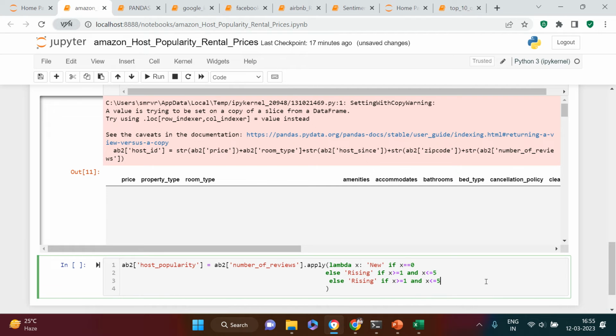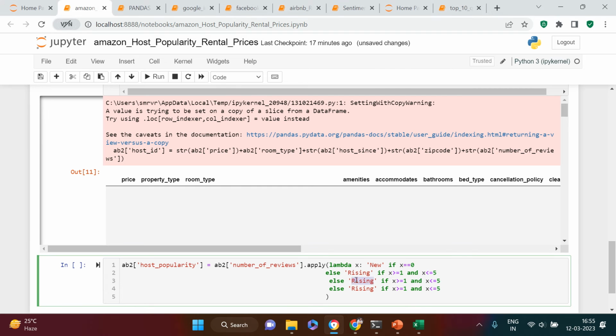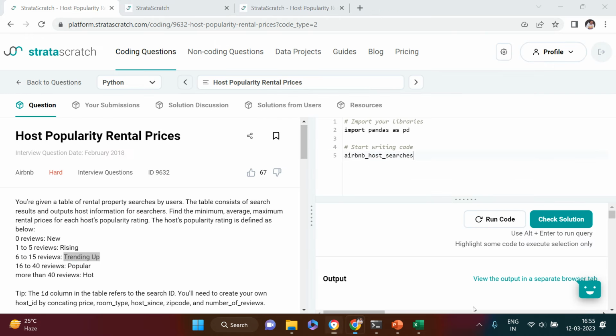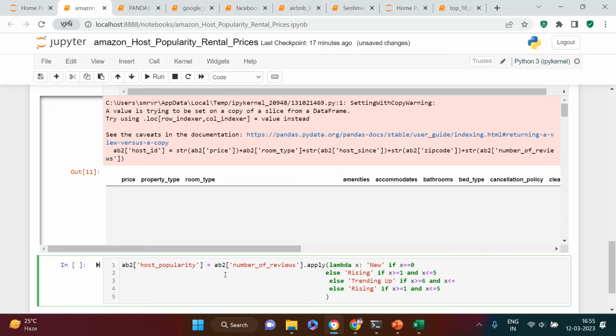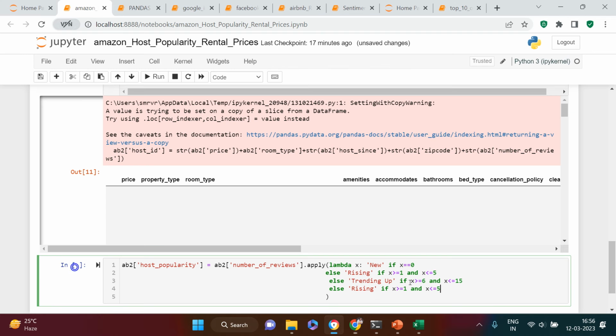All right, again paste it. All right, rising is done. Then the next one comes, trending up, and for that it should be greater than or equal to 6 and less than or equal to 15. Then comes popular, which is 16 to 40. Here comes popular, and this should be greater than or equal to 16 and less than or equal to 40.